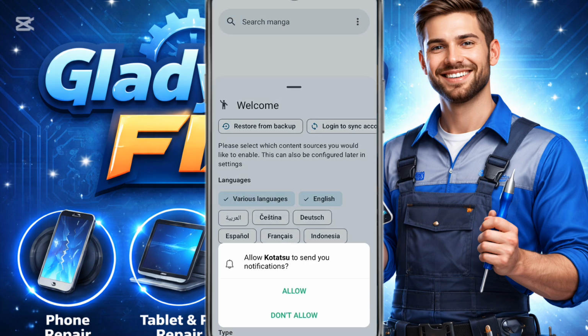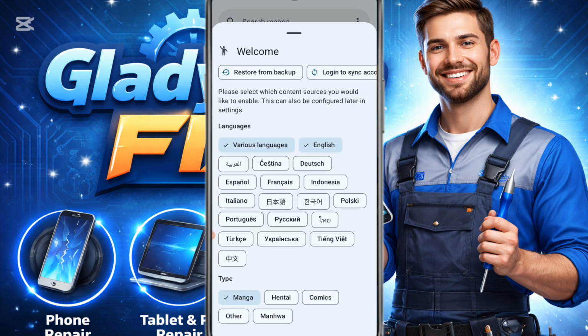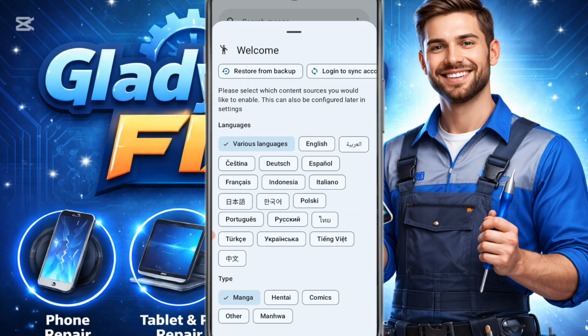From here, you can now set it up the way you want it to look like. Select the official language you want to work with. So just select it and now make use of it. So guys, that is it on how to install Kotatsu app on Android.